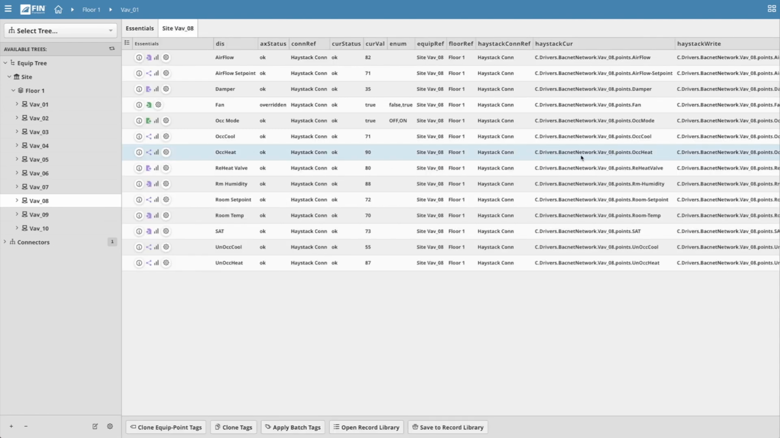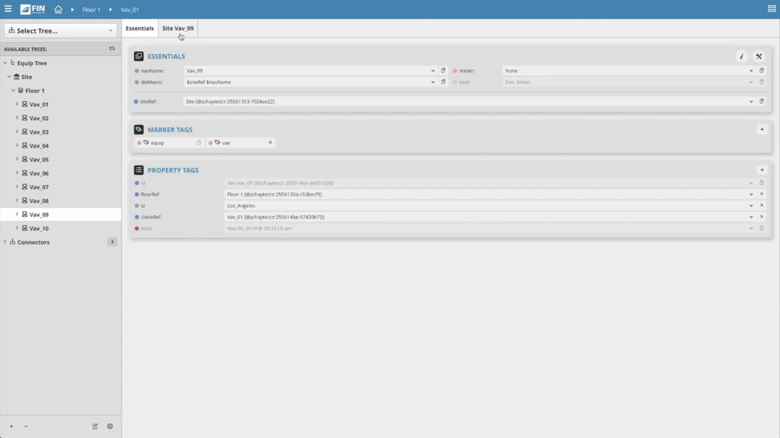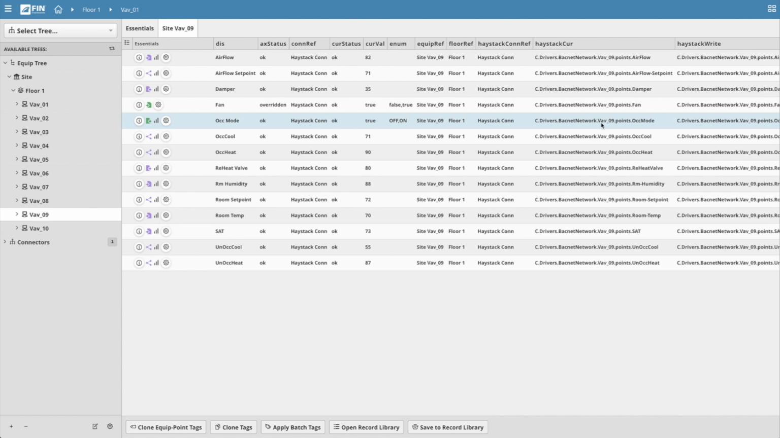So just to recap, all we had to do was connect to our Niagara device using the connectors tree, bring in one of our equipment and set it up as our template, and then finally use the clone equipment tool to clone those settings to our remaining equipment. As you can see, these quick and easy steps are similar to workflows used in integrating BACnet devices, but in this case, we've simply connected to a Niagara station and leveraged the Haystack protocol thanks to the nhaystack jar file.